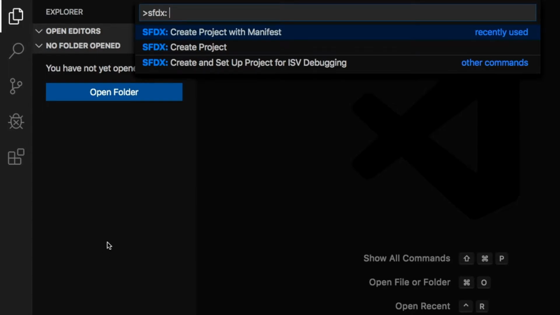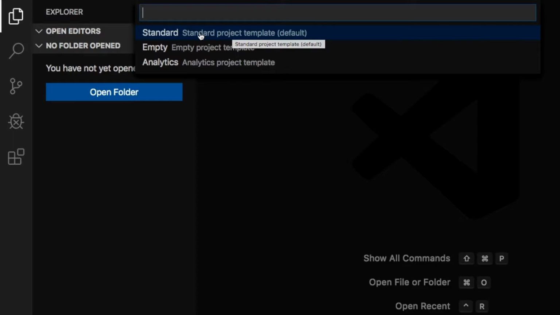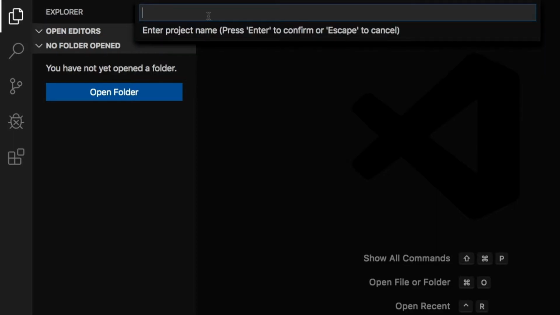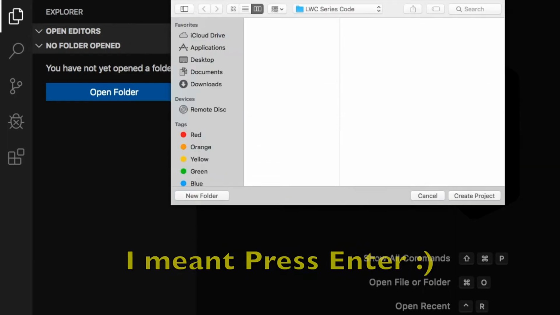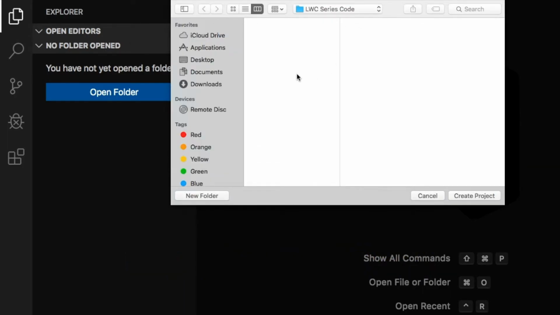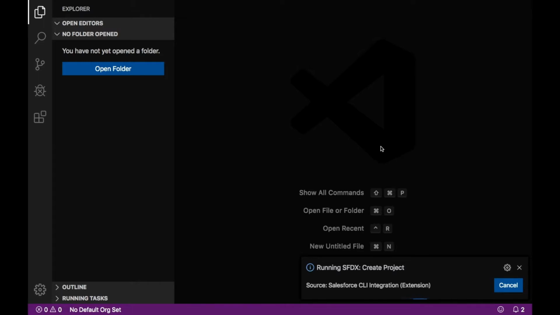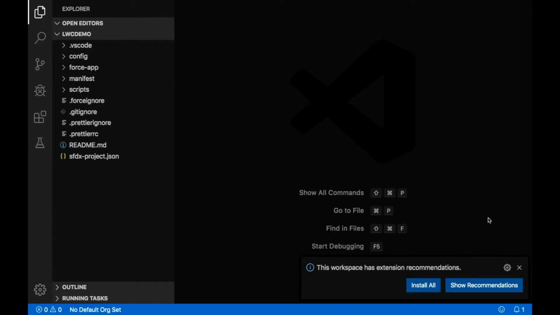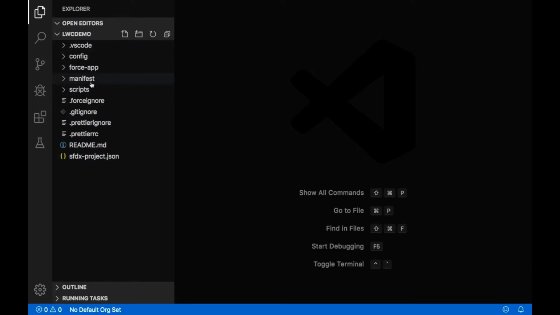Now here, if I type sfdx: I can see different commands that I can do using Salesforce CLI. Here I'll create a project with manifest, and I'll select the standard template, and I'll name it LWC demo, and then I'll press enter. It's asking me to select a directory where this project will get installed. So I'll select in desktop this folder LWCSeries code and create project. So it just created a project, and you can see the folder structure and everything.